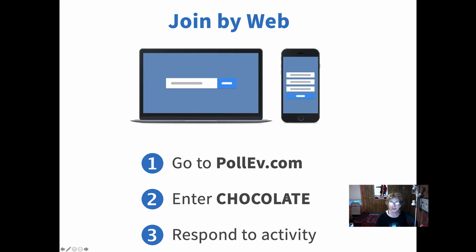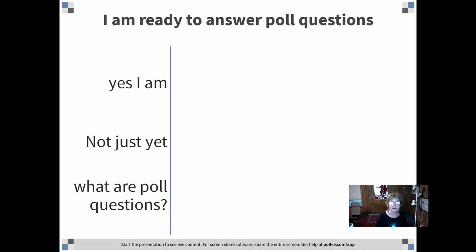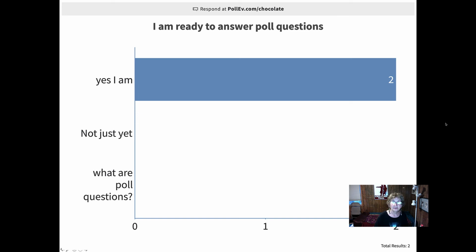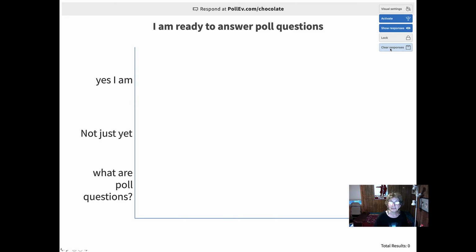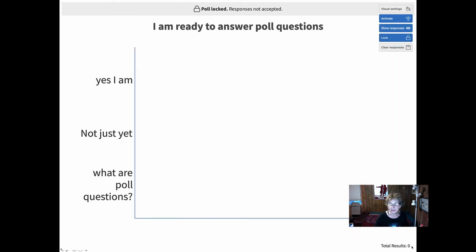I show this to my students if I haven't given them instructions beforehand to sign up for Poll Everywhere. I have them use last name, first initial, and your username, which is Masha, much easier to remember. You can clear the responses if you haven't done that yet. Lock it when you're ready to be done, and then show the answers. And nobody answered my questions because nobody cares, but that number's here at the bottom.